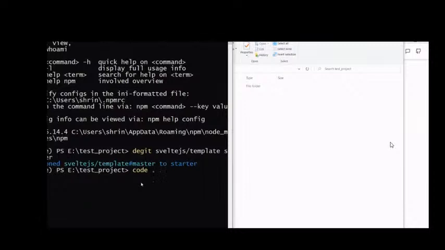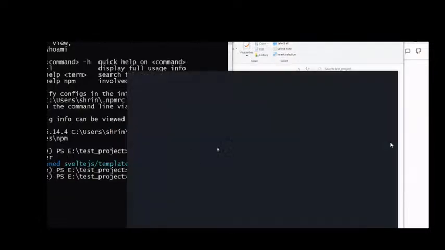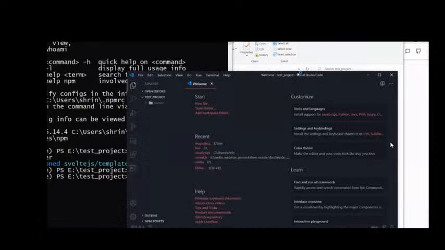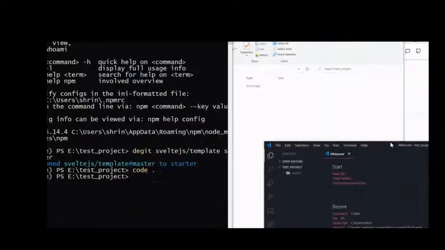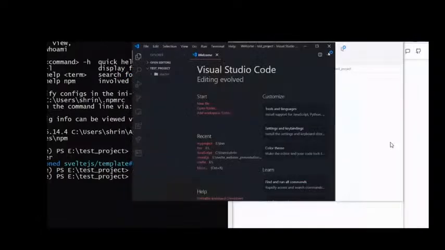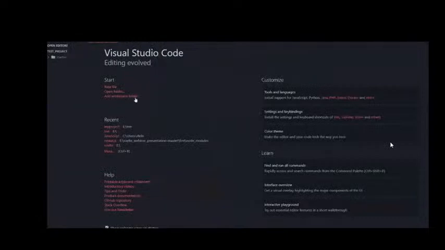Since my VS Code is set in environment variables, I can do this. If you are not able to do this, I'll tell you right now. All right. If I say code dot, I'll see there's a VS Code IDE over here. And after going into VS Code, I'll get the starter.